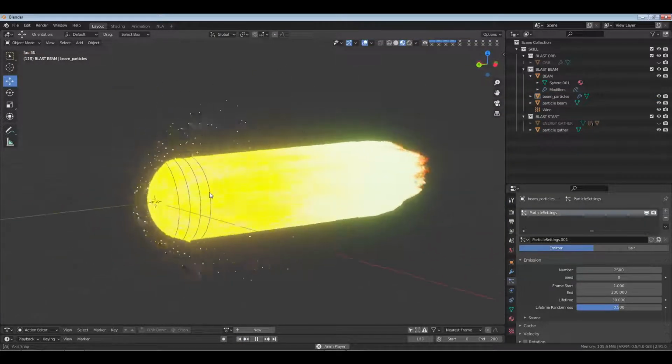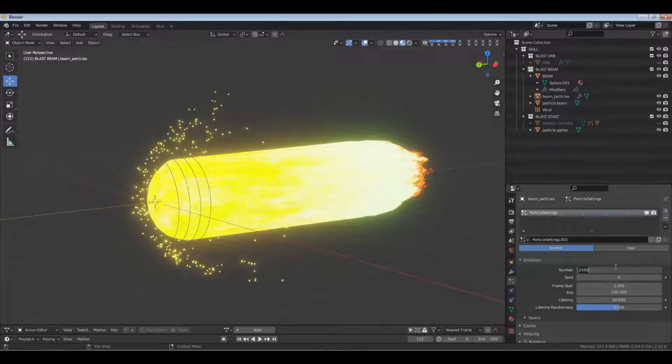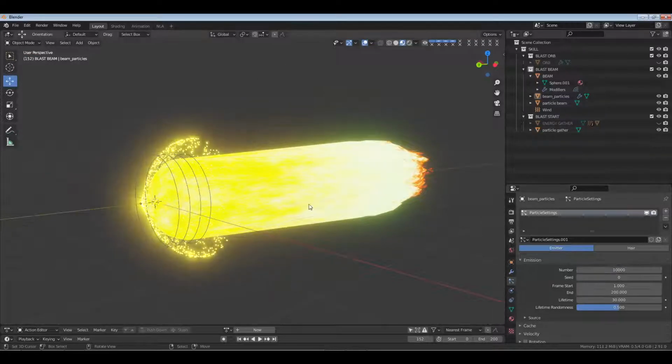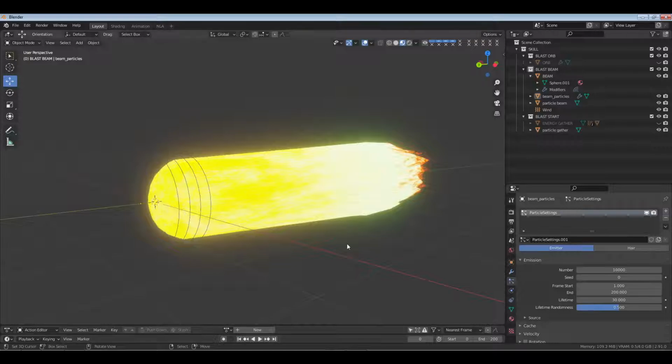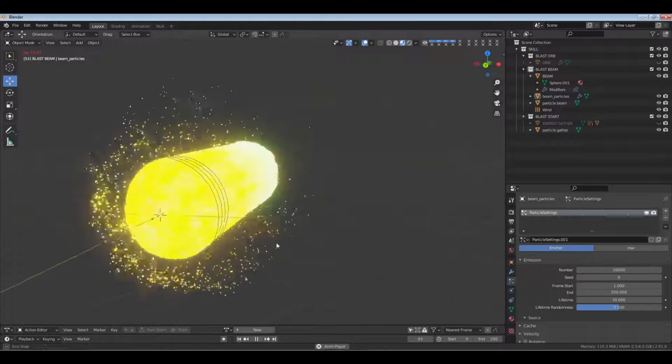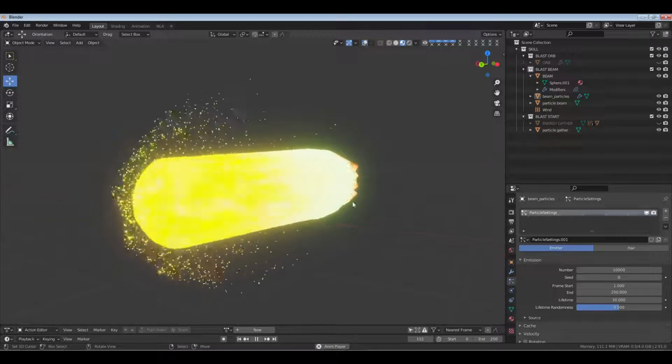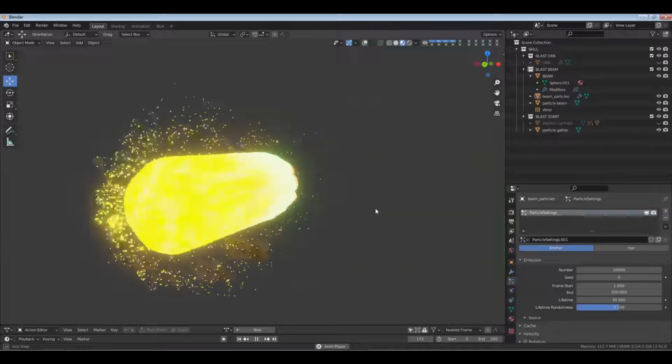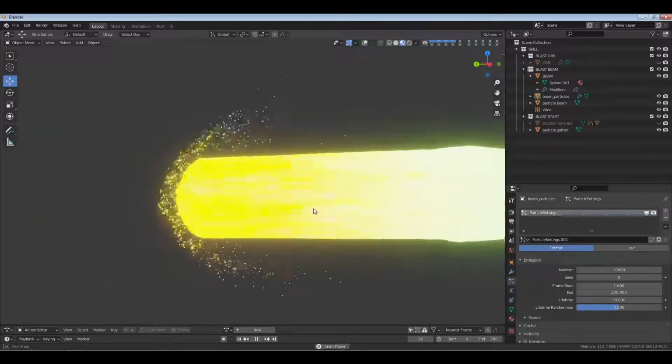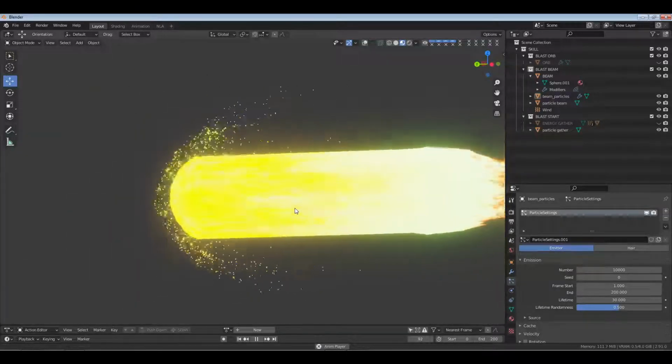So to me, it's still not enough of them. So I'm gonna bring them up to about 10 grand. Yes, my machine can handle 10,000 or more. I can handle like 1,000,000 particles. All right, so there we go. So now let me turn this off real quick so we can see. So now you have like that energy bursting from the back of it as the person's firing off.